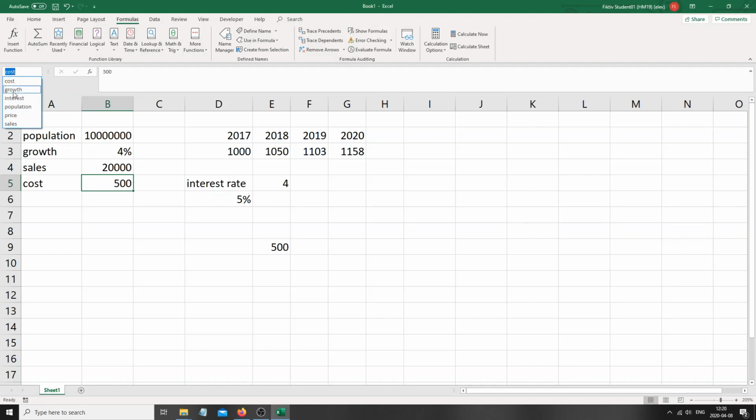We see all the names in this sheet. And we see that price is still there. If we go to population, that's there. Interest is here. Cost is there. And sales there. But price is also that one. So now it has two names.